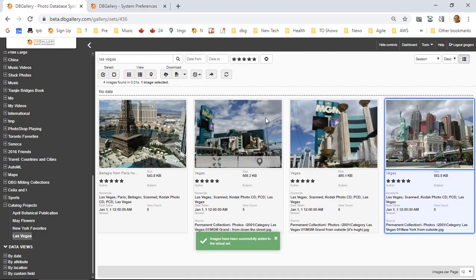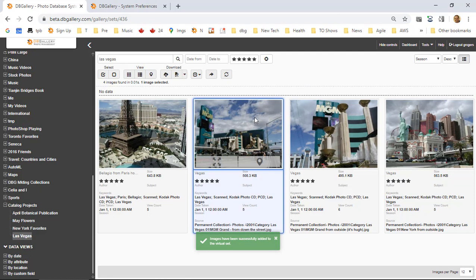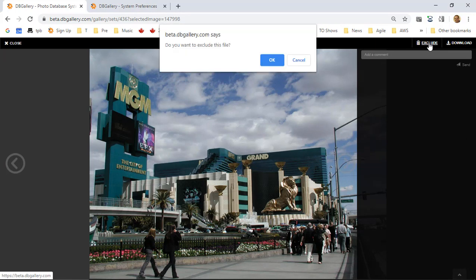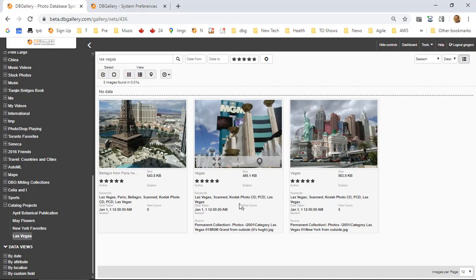I might decide that I don't want to have that image in here any longer. If I open it up, I can do an exclude. You don't delete them from a collection or project. They just simply get excluded because you're not deleting them from the source itself. You're just removing them from that project. Okay, so now we have just these 3 remaining here.